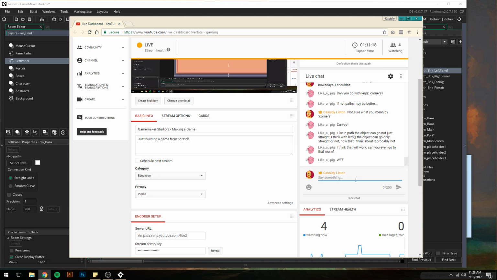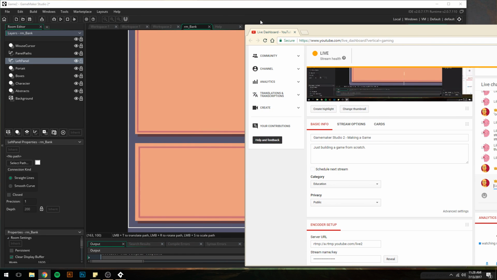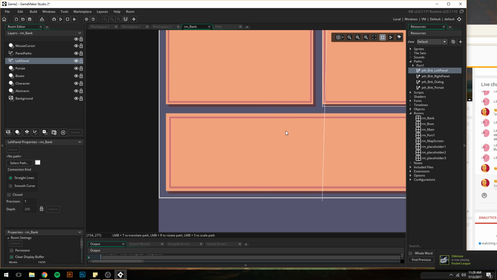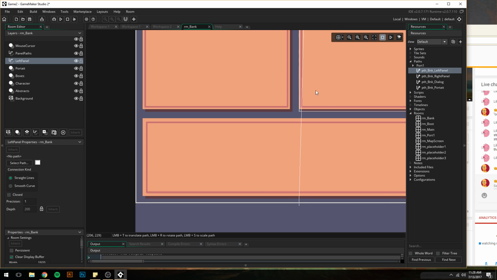Like in path, the object can go not just straight. I think with lerp, the object can only go straight or not. No, probably not. What the fuck? Okay, so lesson learned: one path per path layer. I mean, kind of the whole point of layers. Whatever. So what's done is done.